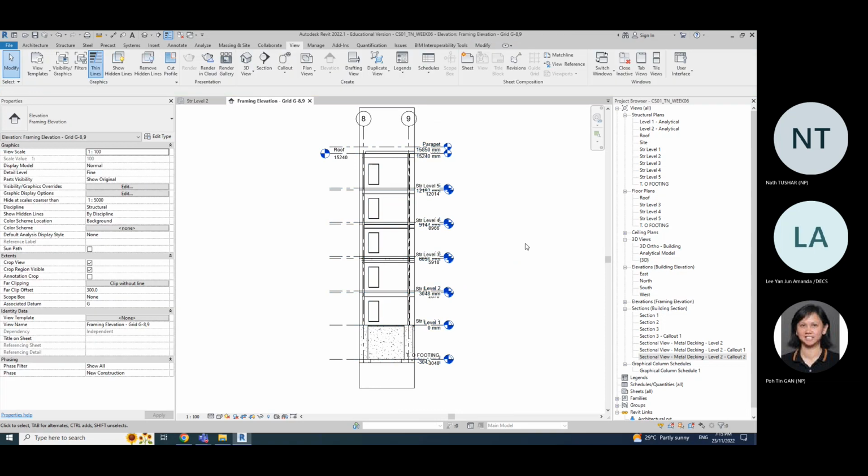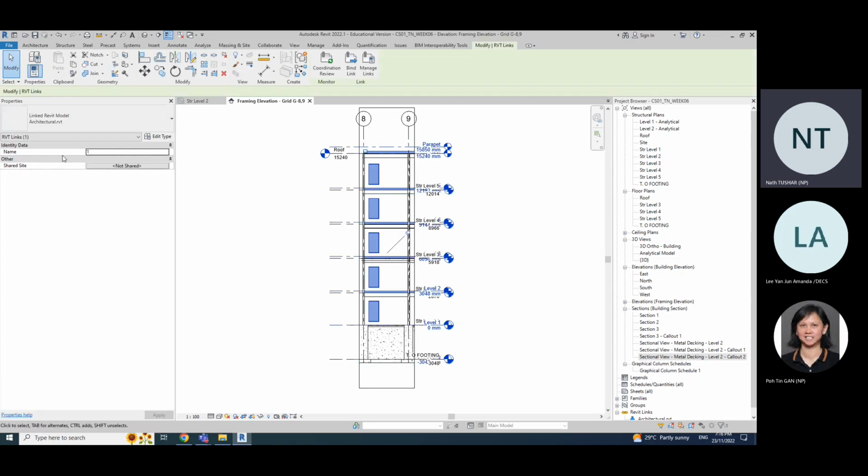Okay. Another few things that I'm going to do before I start drawing my framing here. It seems that my architectural model is loaded here.